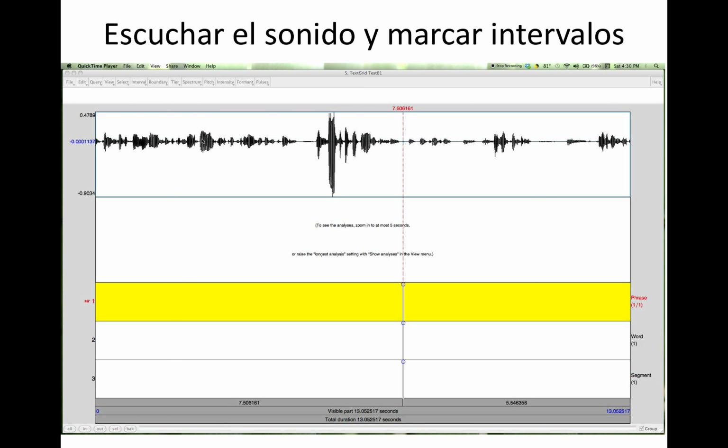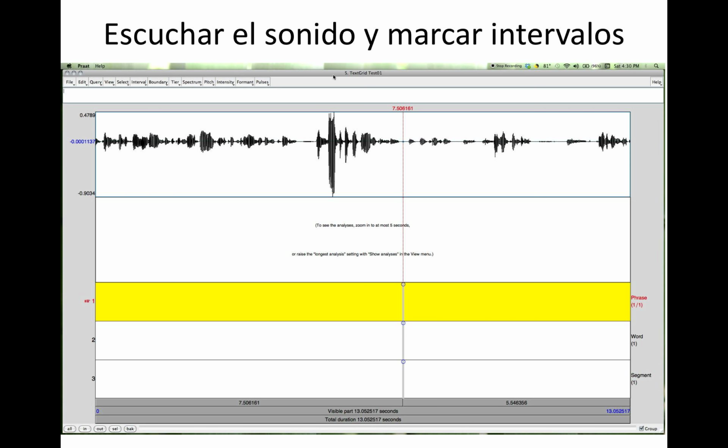Okay, now that we've got the sound recording open and we're ready to make annotations, you see we've got the phrase tier here, the word tier, and the segment tier. We can see the sound up here in the waveform. This is the waveform, and then this is the spectrogram, which we're too far out right now to see anything. So what we're going to do now is zoom in a little bit onto some particular sound. Looks like we'll select it between two pauses.